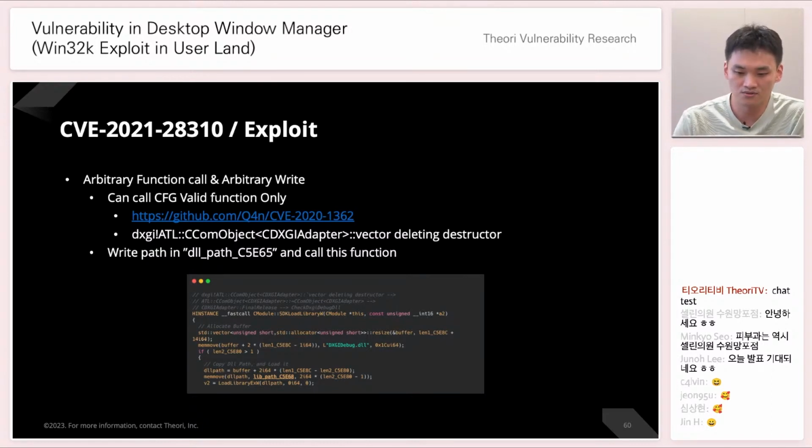This function was used for exploiting a previous bug, CVE-2020-1362. So after writing the DLL path to the global variable using the arbitrary write primitive, we call this function by using the arbitrary function call primitive. It will make the code execution through the LoadLibrary API.